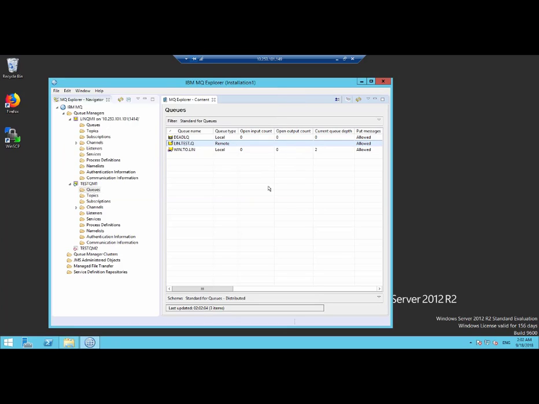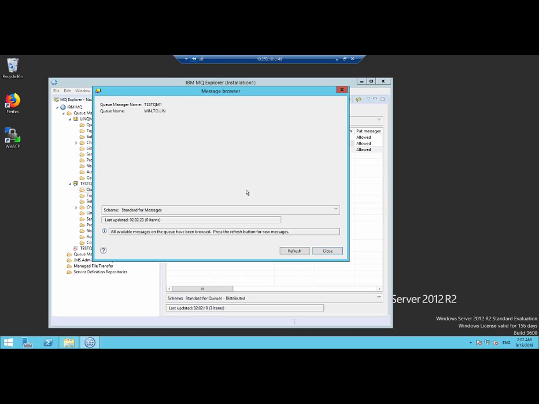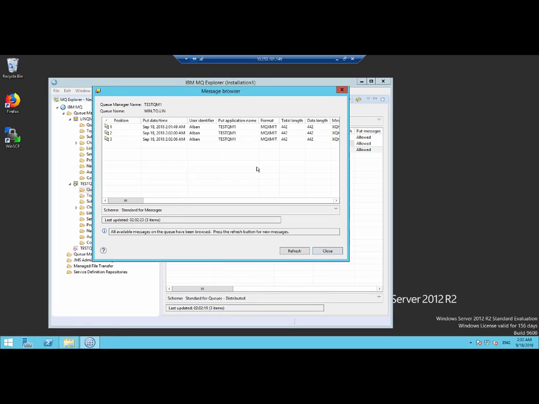Now let's check whether the messages were sent to the other side. So before that, look at the transmission queue. The transmission queue has some messages queued up, which are nothing but the messages that we put in the remote queue. The reason for this is that the channel is not running at the sender side.